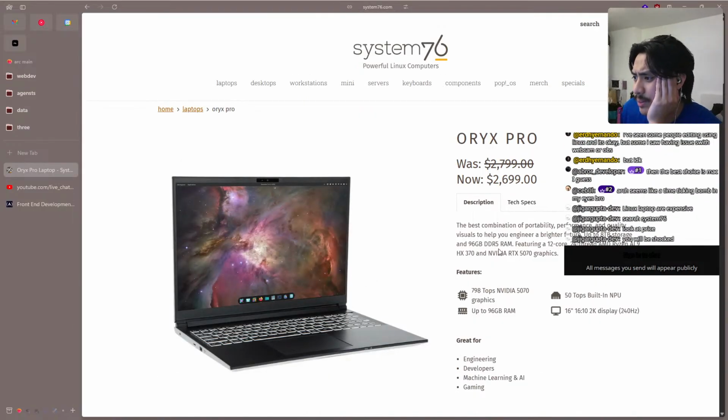Holy shit. Okay. But it has 96 gigabytes of RAM though, so that's why it's like that. Hello.